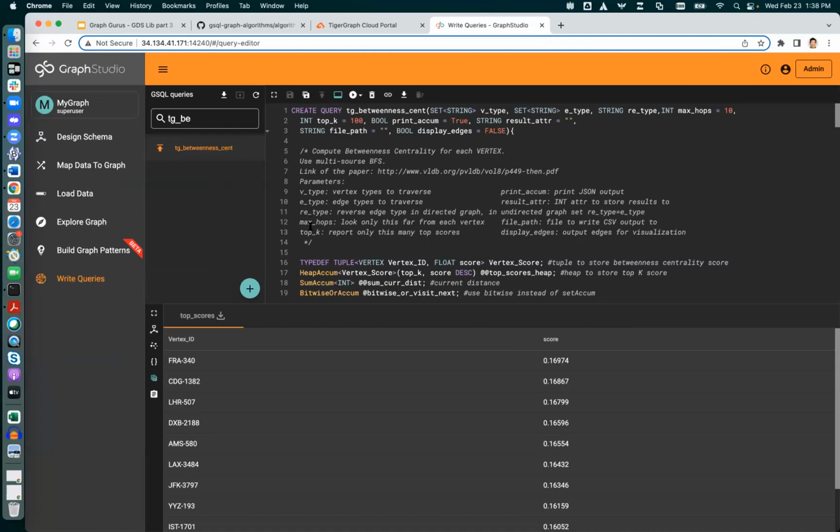You could probably learn it yourself. You don't have to. We can help you as professional services, but realize you don't have to come to us. This is an open source library. Anything that's capable within GSQL, you can write on your own.